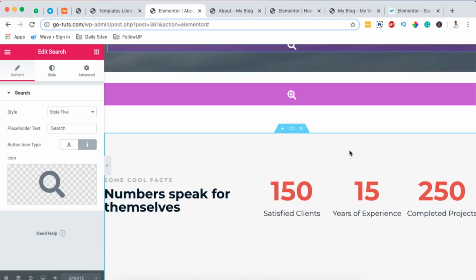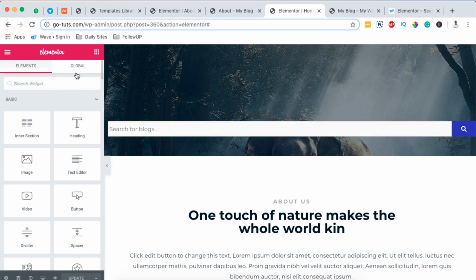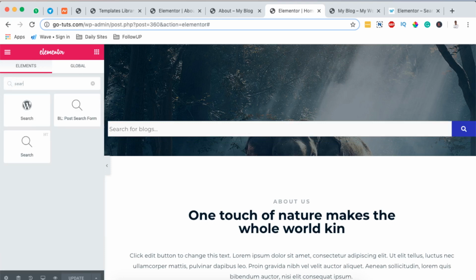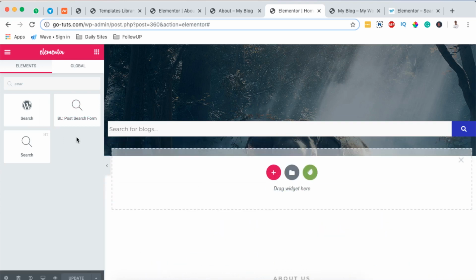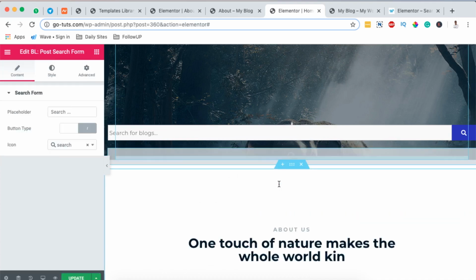Now, this basically does an entire site search, but now I'm also going to show you another widget that you can use to basically search for blog posts that have been added to your WordPress website. It won't echo anything from any other place of your website, but it only searches for anything that is related to blog posts. And this is where we have to go to the widgets and then look up the search widget, which is basically for the posts. So in this case, let me first add a new section. And in this new section, I'm going to simply drag this post search form right there.